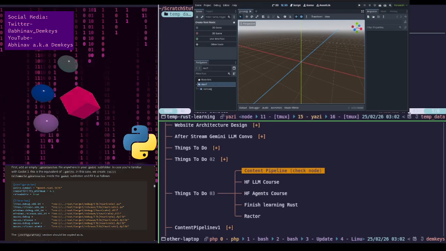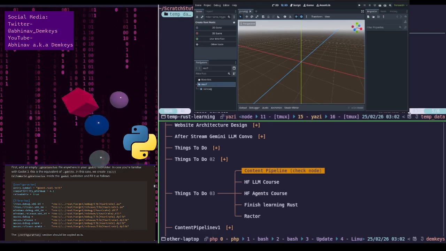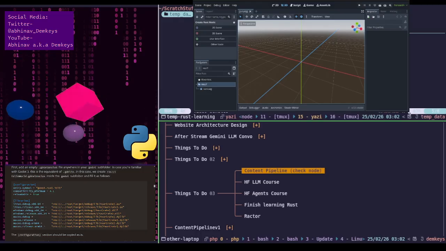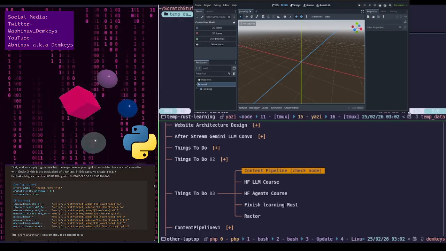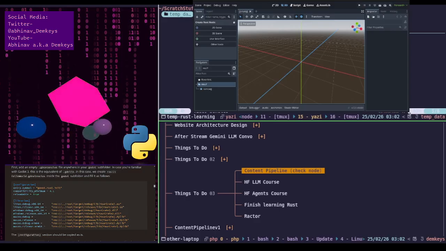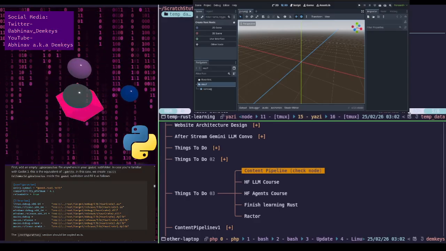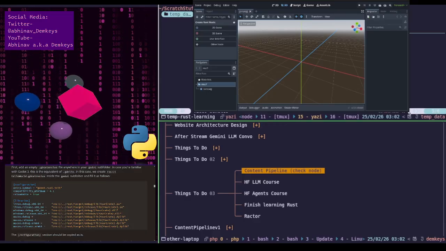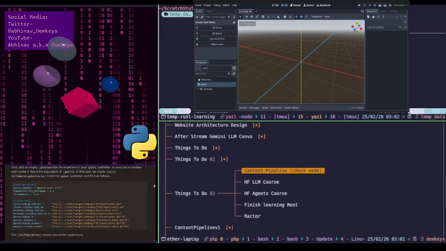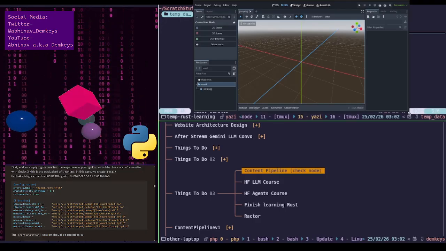So we're gonna be learning about the Godot engine, but this time we're gonna be using the Rust language instead of GDScript. So we're gonna be learning how to use Rust Godot or Godot Rust. I don't remember what the library's name is, but we're going to be using that library and learning that library alongside learning Godot.